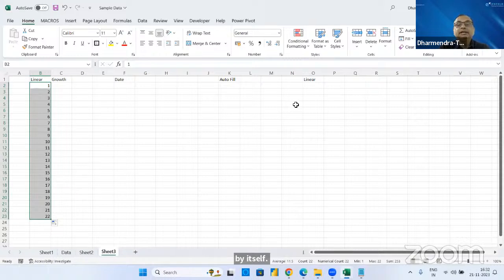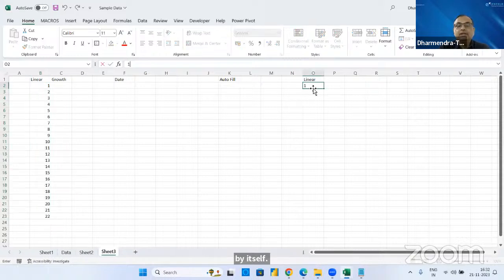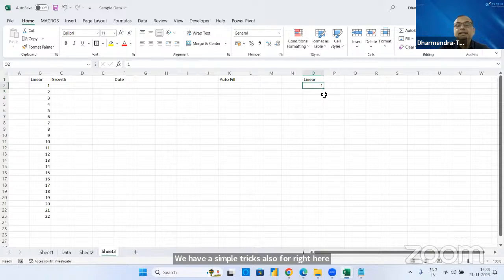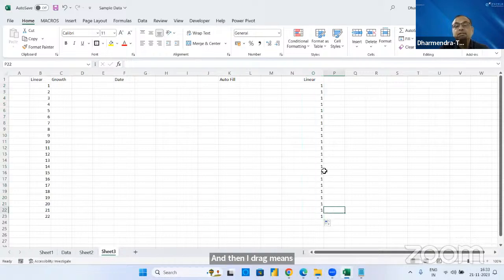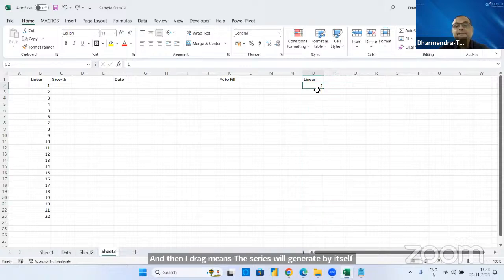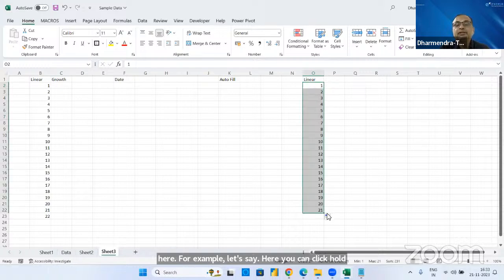We have a simple trick also. If I write 1 here, and instead of simply dragging, I hold down the Control key and then drag, the series will generate by itself. For example, you can click, hold the Control key, and then drag. So we get the series by itself.